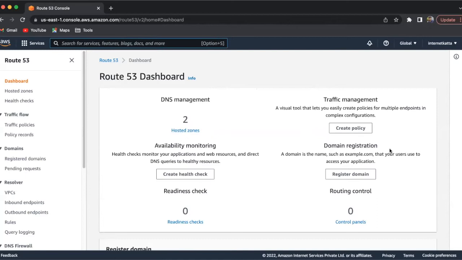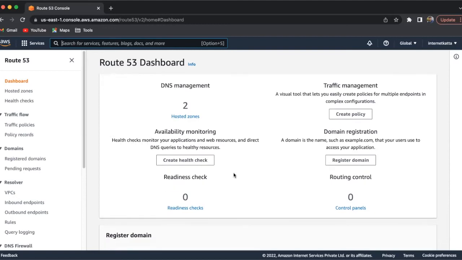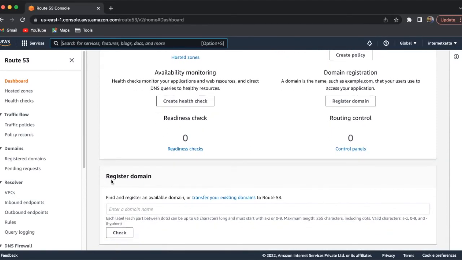From Route 53 you can purchase a domain also, similar to the way you purchase a domain from Google Cloud or GoDaddy. Here you can also have a domain health check, which checks whether the domain is healthy or not. And here you can find out whether a domain is available to purchase or not.